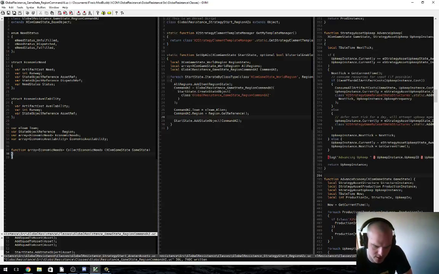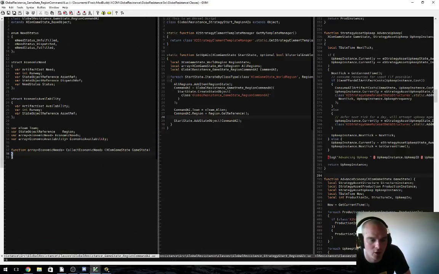So just to start off with, we're going to try and get the local economics working out a little bit. Last time we got some debugging information which should prove quite useful for this, and we're going to try and get some convoys sending back and forth. So I'm just going to burn away on this collect economic needs function, and then go from there.